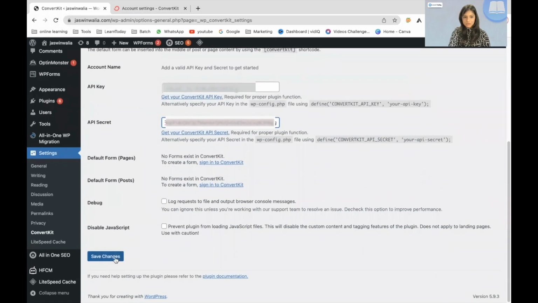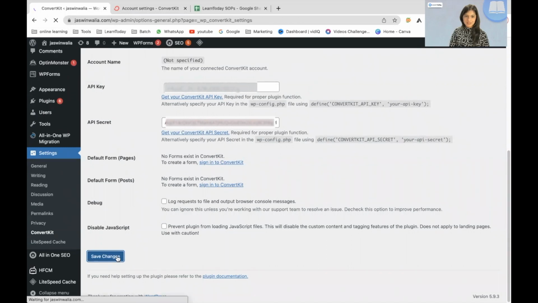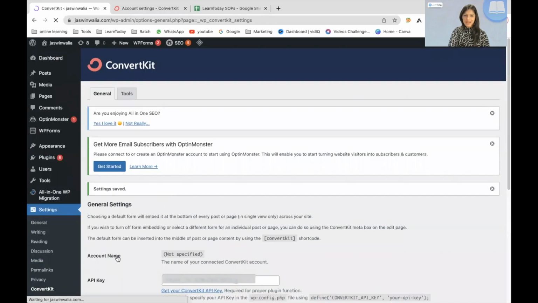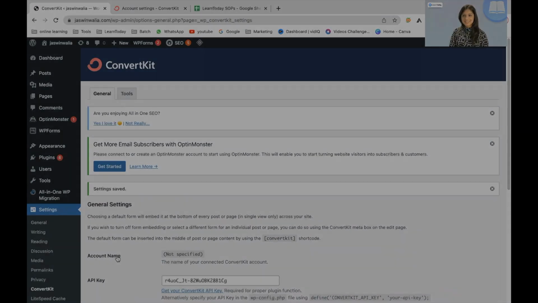And the next thing that you want to do is just save the changes. And there you go. You have successfully connected your ConvertKit account with your WordPress website.